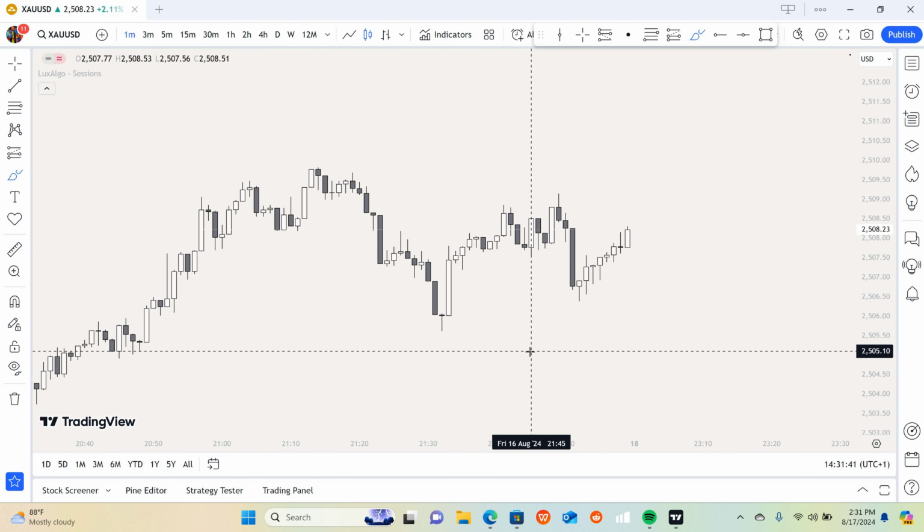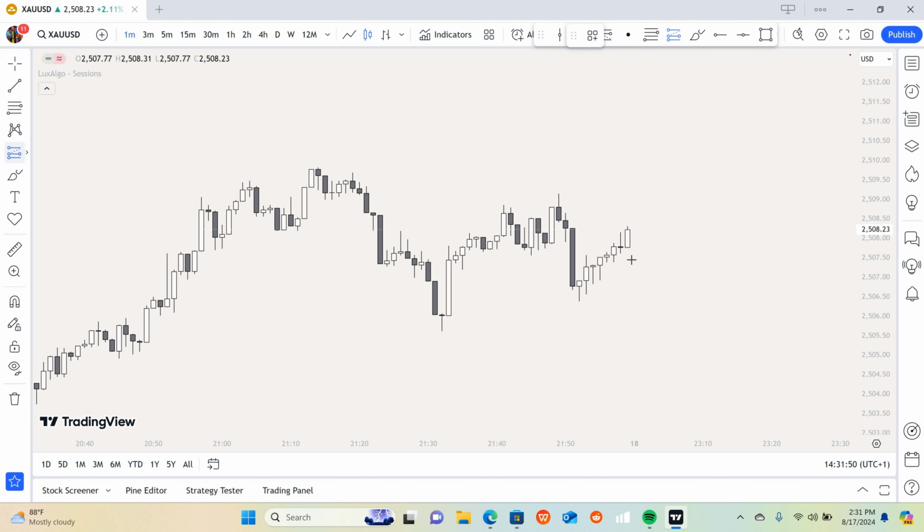I'm now going to show you how you can calculate your lot size for gold. Okay, so the first thing you're going to want to do is to determine what your risk to reward is. And you do this by using your risk to reward tool on your object bar to the left.